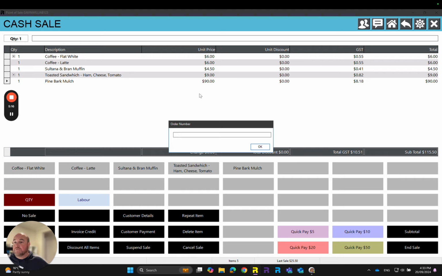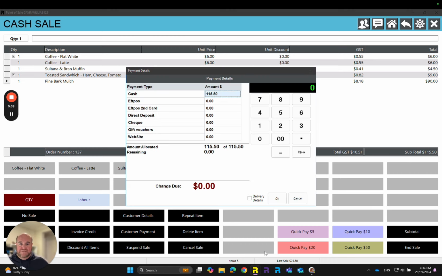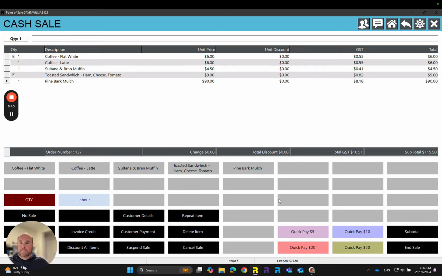Now it's asking me for an order number. Now you could write into that a particular car registration number if you wanted to, if it was to be loaded into a car. You could write in black jumper if it's for a person in a black jumper. Or you can just leave it blank as well. So I'm just going to leave it blank. And what it will do is it will generate its own order number and put that on the receipt. So I'm just going to pay cash for that one.